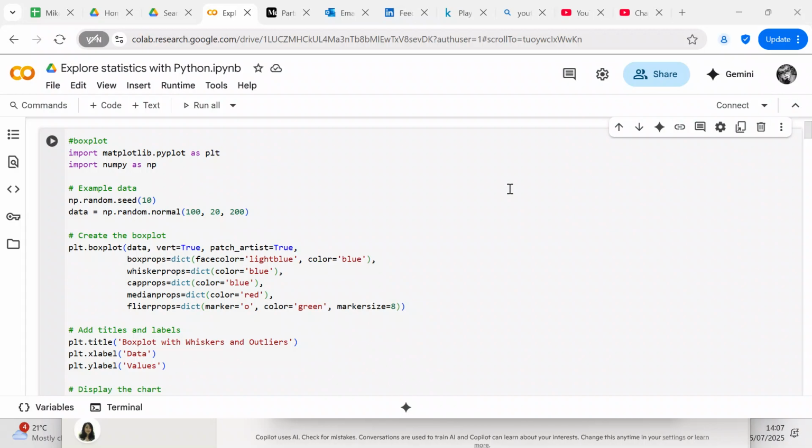To set up our example data, we're going to use np.random.seed(10), which means that we're going to set the seed. The reason why you set the seed is so every time you run the program, it'll start out with the same data every time. And that's why you set the seed. And the data equals np.random.normal(120, 200). Basically, this creates random numbers in a normal distribution.